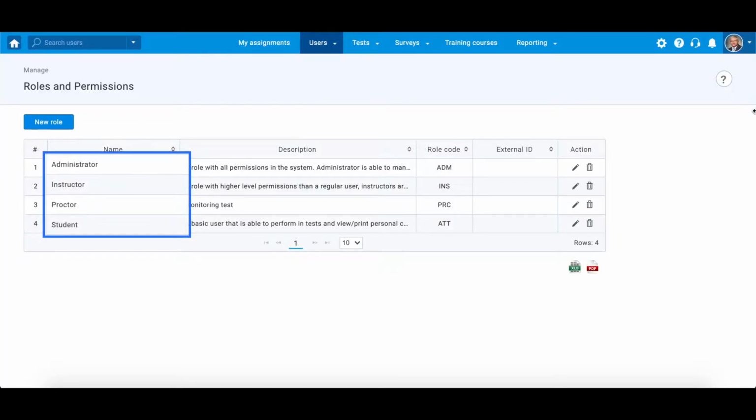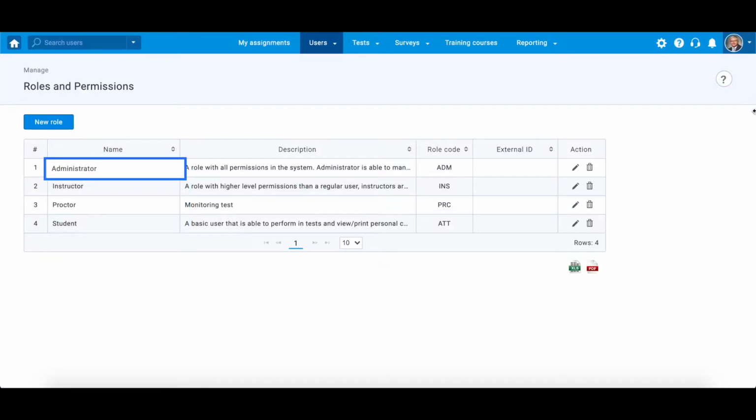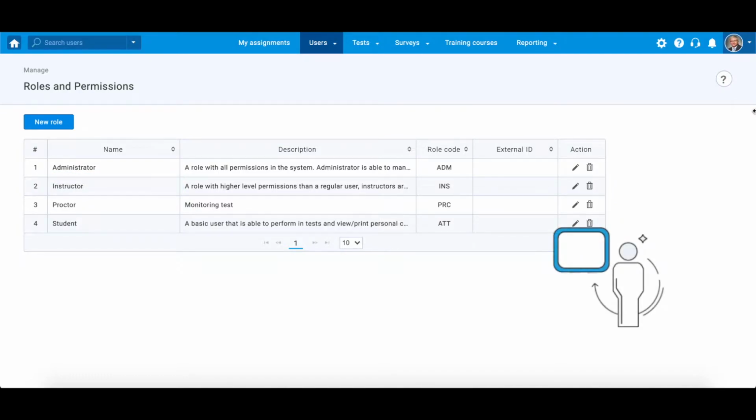Predefined roles in the system are Administrator, which has all permissions in the system and, by default, is the only role that is able to create new and manage existing user roles and permissions. Instructor is the role that can manage their own groups, polls, tests, and reports. However, they can only view the content not managed by them.